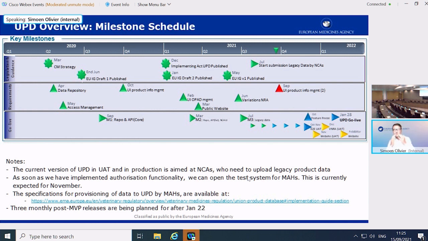So all of this is the context of the UPD project. Where are we now with this? We have already put 3 versions of UPD in production, all of those aimed at NCAs, National Competent Authorities.